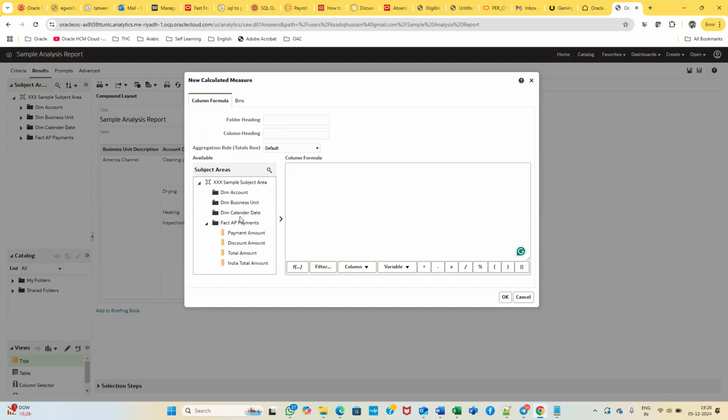You need not necessarily come here. Generally, what we do, or I have that habit itself, is you add another column into your report from your subject area, and then just change it completely. Name by folder name, column name, and then you add your formula. So generally that is the generalized method.